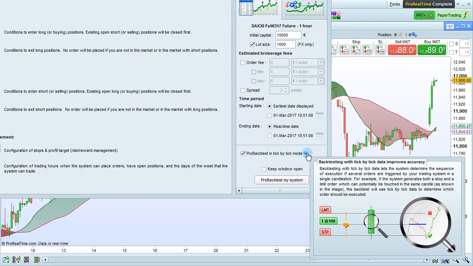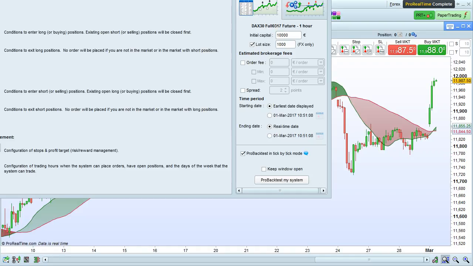If we only look at the large green candle, it's impossible to know whether the limit price was touched first or the stop price was touched first. However, using tick-by-tick data and the ProBackTest in tick-by-tick mode, we can see that the stop price was touched first. Therefore, that's the order that will be executed by the ProBackTest, and the limit order would not be executed in this case. Once you are finished, click ProBackTest My System.